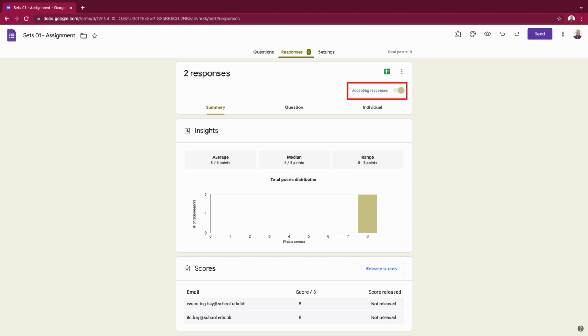To manually correct the quiz, click on Responses and you are presented with 3 tabs. Above the tabs, you have the option to stop taking responses. If you turn that off, students will not be able to submit the quiz even if the deadline has not passed.